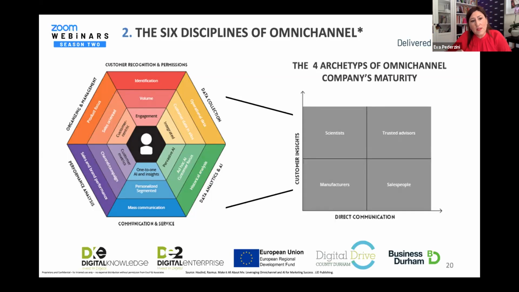Regarding performance analysis, this is also shifting, because you shift from sales and brand performance to channel and campaign performance to customer-centric metrics, and we'll see this in a bit. And finally, in terms of organization and management, usually companies follow a path from product focus to sales oriented, so communication, to customer centric.